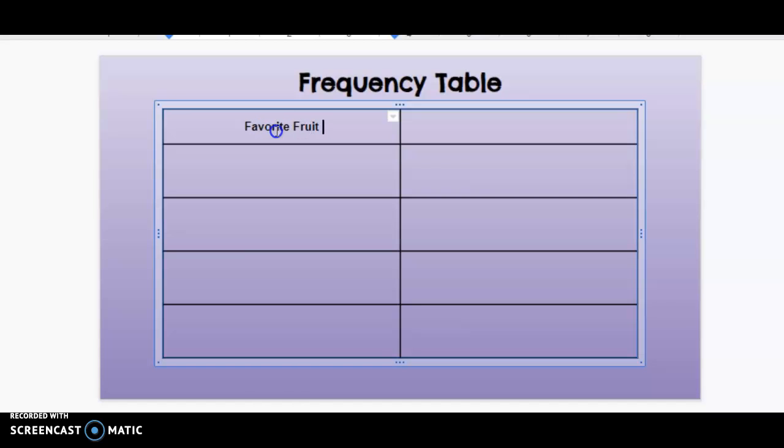So I'm going to do favorite fruit, and this is going to be my frequency. Meaning this is the number, so I'm going to poll some students, and the number of their favorite fruit.